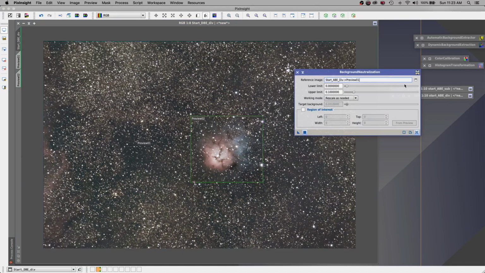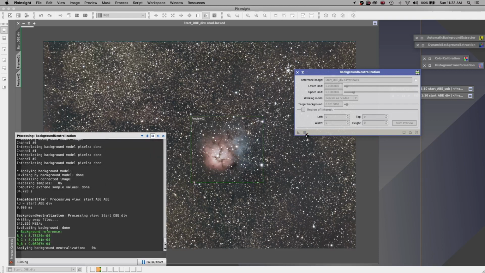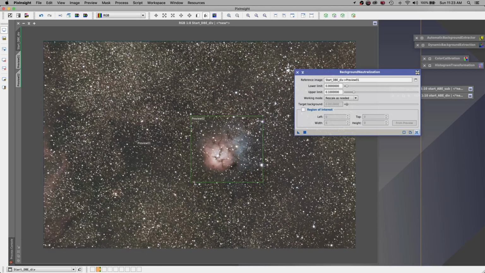All right, so now we've got our background neutralization open. Let's grab ourselves our preview, and we want to grab the background preview, which is number 1. So there's preview number 1, and we'll say OK, and let's run it. And this is going to neutralize our background for us. All right, oddly enough, it turned it a little bit more pink.